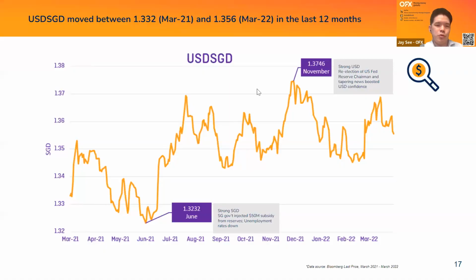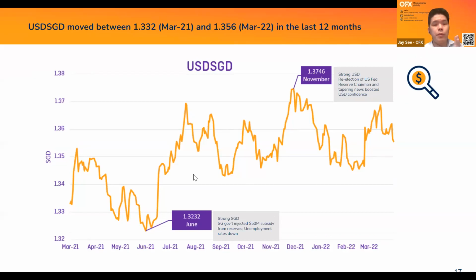Here's the answer. The chart here shows the USD Sing dollar pair from the last 12 months. And the chart is from March 2021 until March 2022 this year, okay? So you'll notice that there's a high and low, with the low being at 1.3232 in June last year, which coincided with a time when the Sing dollar was obviously stronger, but also when the Singapore government injected a 50 million subsidy from the reserves at a time when unemployment rates were also down.